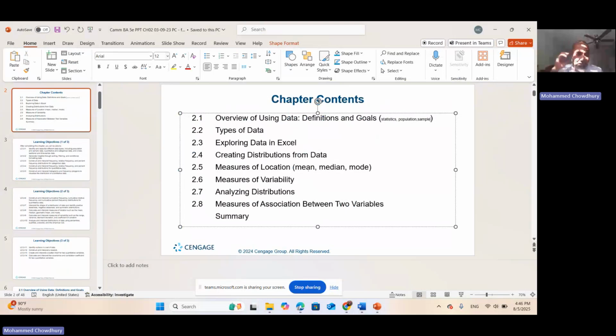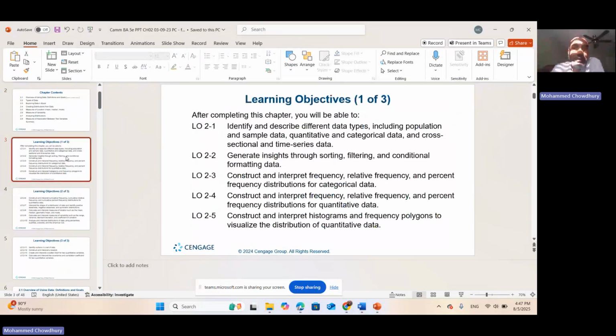Before discussing, let me discuss the learning objectives of this chapter: what we are going to learn after completing chapter 2. There are three phrases of detailed descriptions of the learning objectives. First one, identify and describe different data types. See, data and variable are two different things. Data type and variable type. Variables are usually three types, or four types if you want.